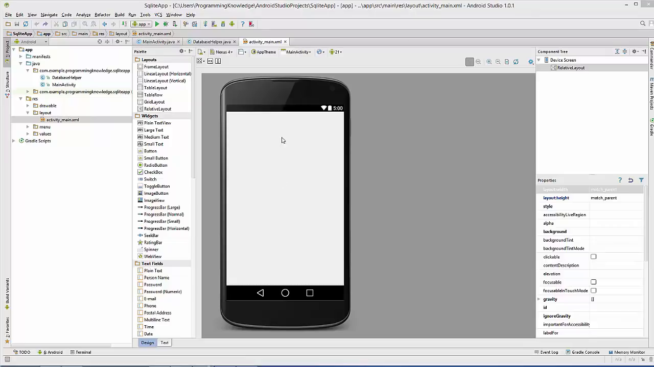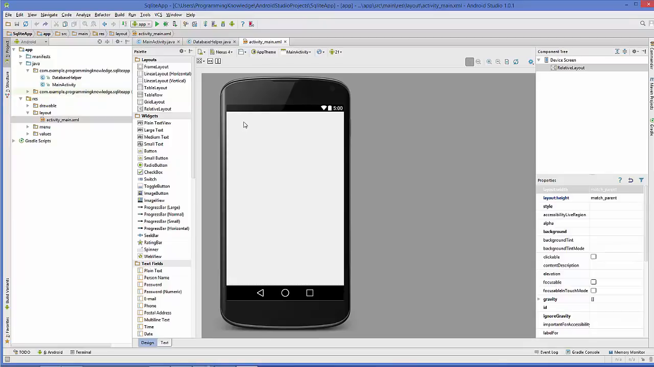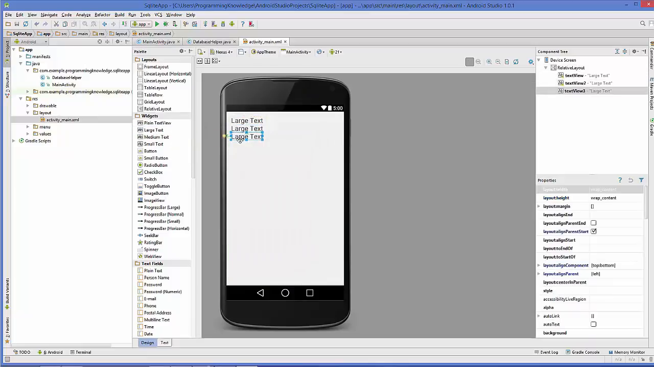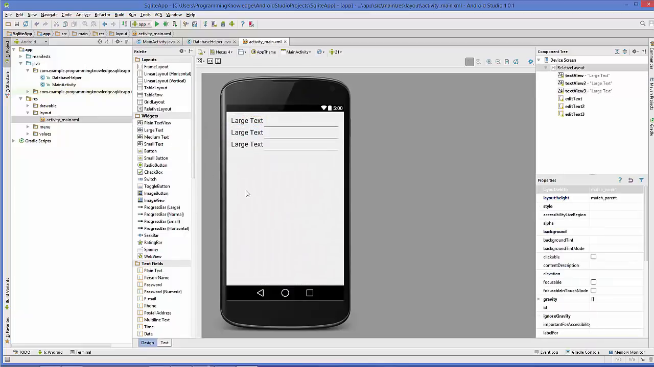In the last video we created this blank activity, right? So go to that activity, and then we are going to drag and drop some text views and edit texts here so that we can use them to insert some data. I'm going to drag 3 large texts and 3 plain texts. Now we are going to change these large texts labels to the column names of our table. So first is name, second is surname, and third is marks.